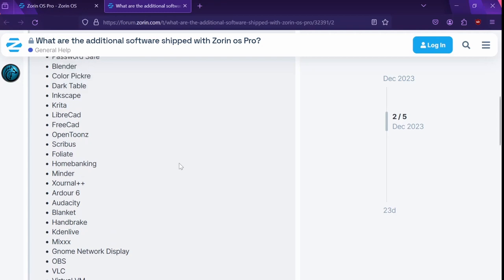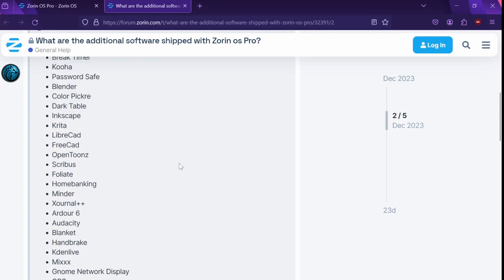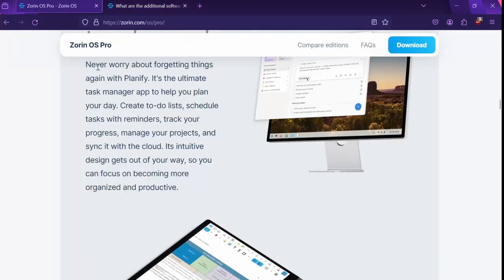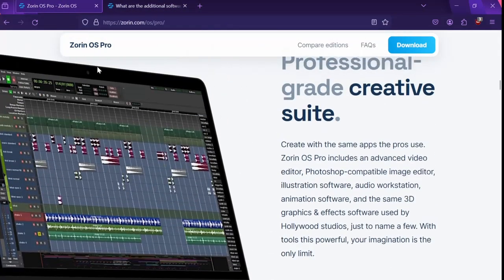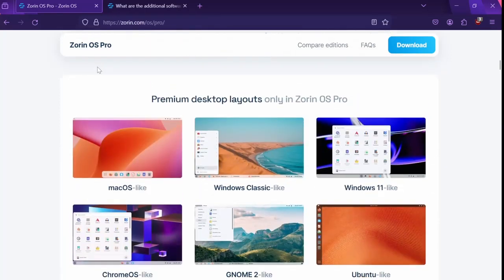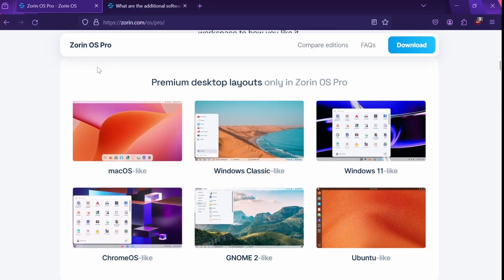free to you. It's actually free and open source software, and I really don't see a reason why you should get Zorin OS Pro just for this free software, because you can just get the Core version and install this software for free. The only reason I would suggest Zorin Pro is if you want additional desktop layouts, or if you want to support the development of Zorin OS. But again, you can get the premium desktop layouts for free as well. There are tweaks and workarounds for it, and that's it about Zorin Pro.